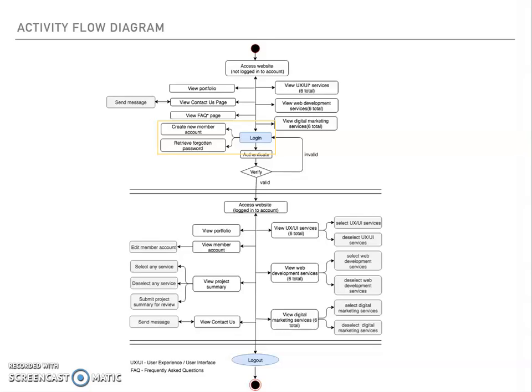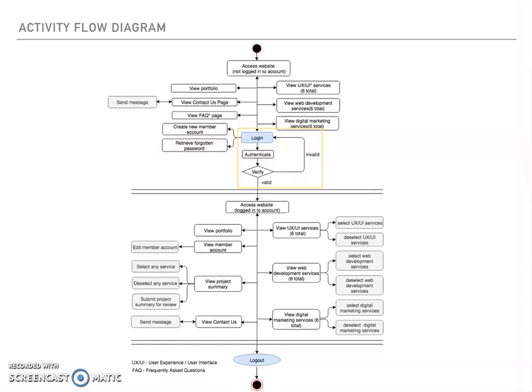Here, the user can sign in as a registered user, create a new account, or retrieve a forgotten password for an existing account. When the user goes through a user authentication process, it will either deny or accept the user's login credentials. If it is denied, the user will restart the login process. If the user's credentials are accepted, they will be given access to the website as a registered user.